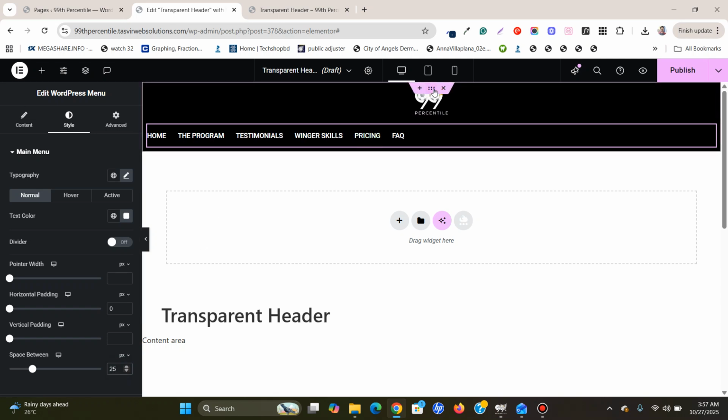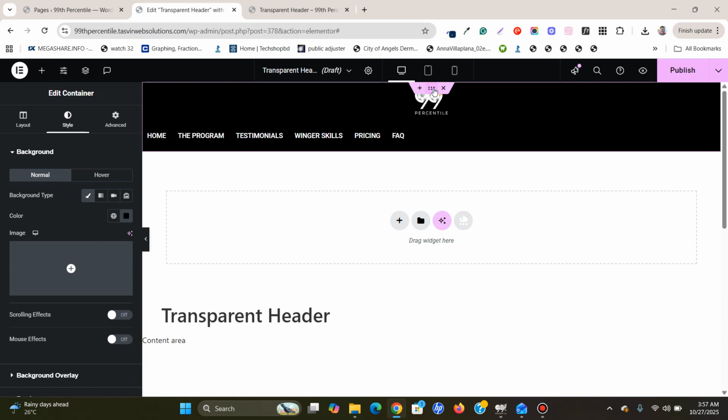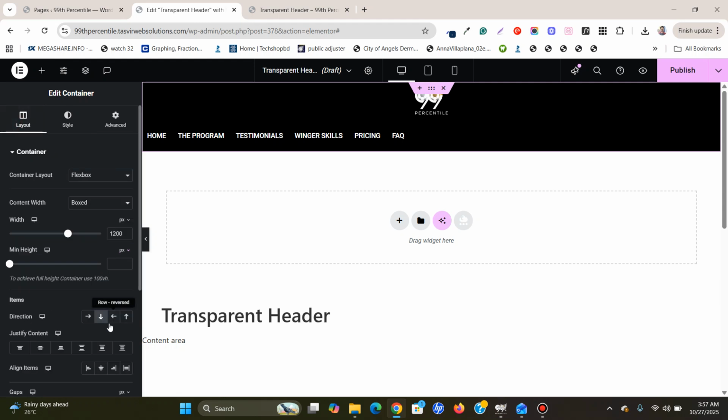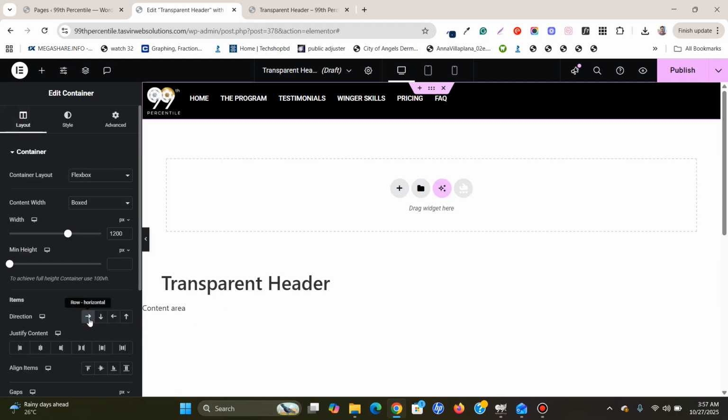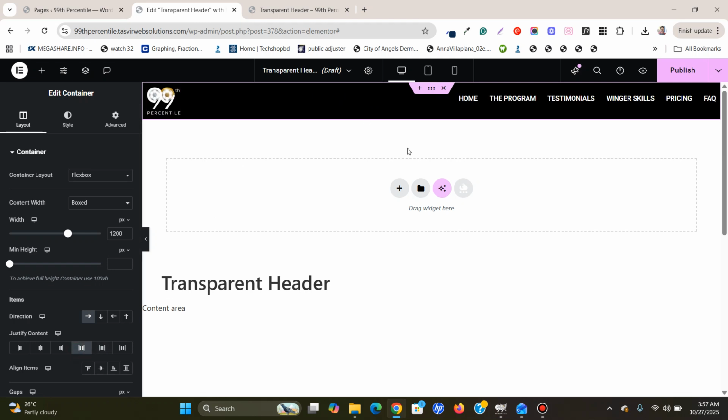Now that is done, click over here in this container, and then go to layout and change the direction from vertical down to row horizontal. And then I want the logo on the left hand side and this menu on the far right hand side. So I'm going to go to justify content and choose this option, space between. This will put these two elements on both sides. I will also align these items in the center so that it is nicely vertically centered. Great, so that is done.